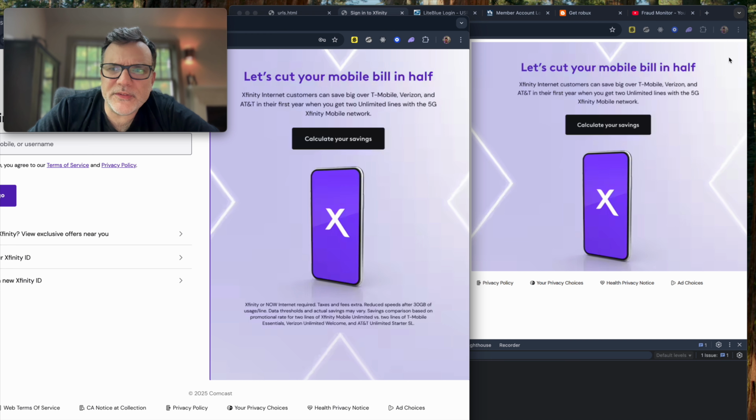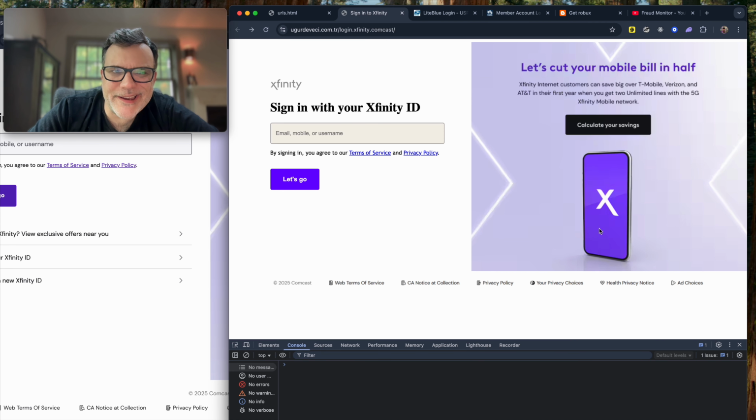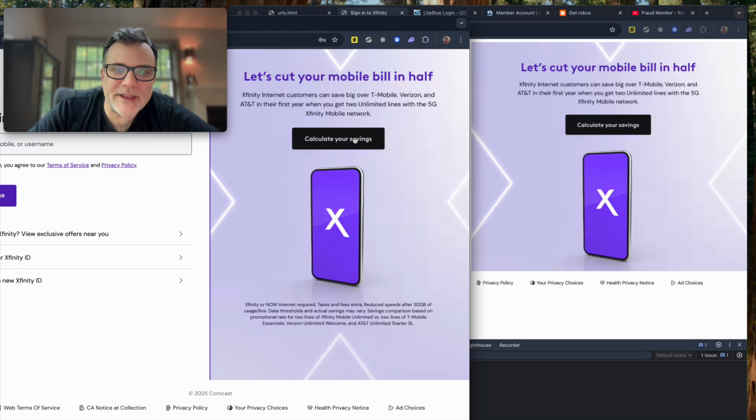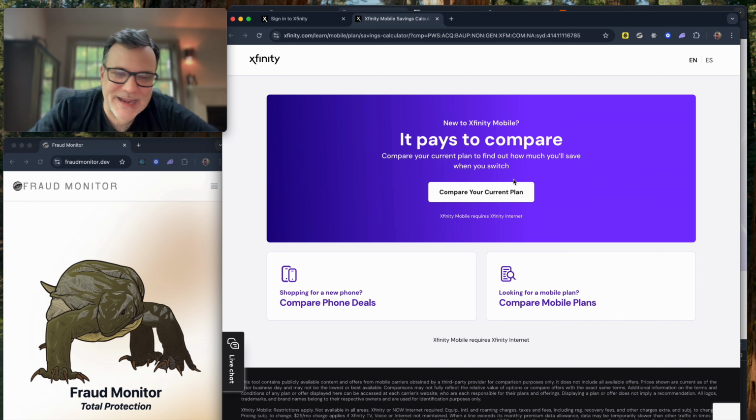A couple of differences that we have are you can't click on anything on the right. The criminals really want you to focus on giving up your email and password, so none of this is clickable. Whereas on the real site, if you click on calculate your savings, you're brought to an actual portal where you can check out your plan details and compare with your other providers.